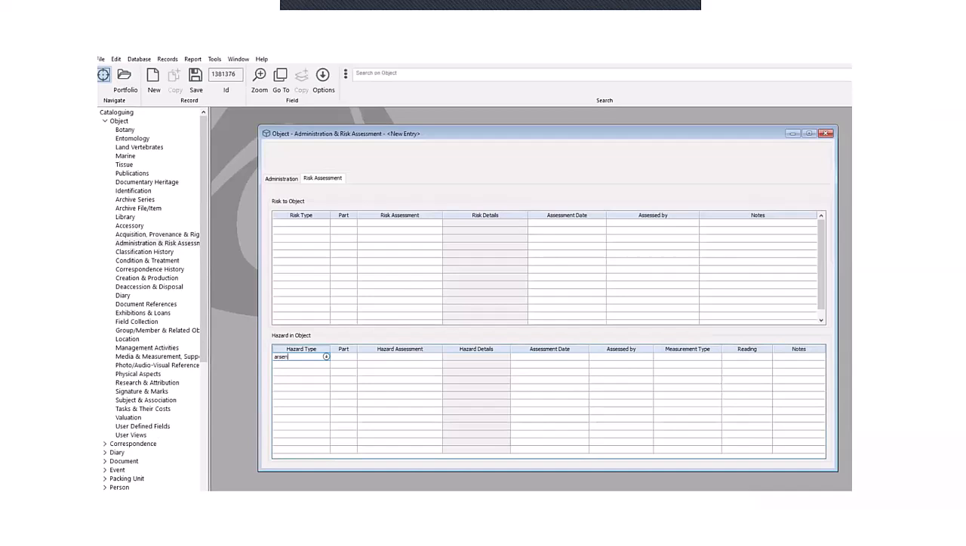So the goal here was to make it as simple as possible for people to record the hazard. And most of the time, people won't be digging into that hierarchy to do so. They're just going to be entering the term directly into the type column. This is pretty much what it will look like most of the time when people are using this field.